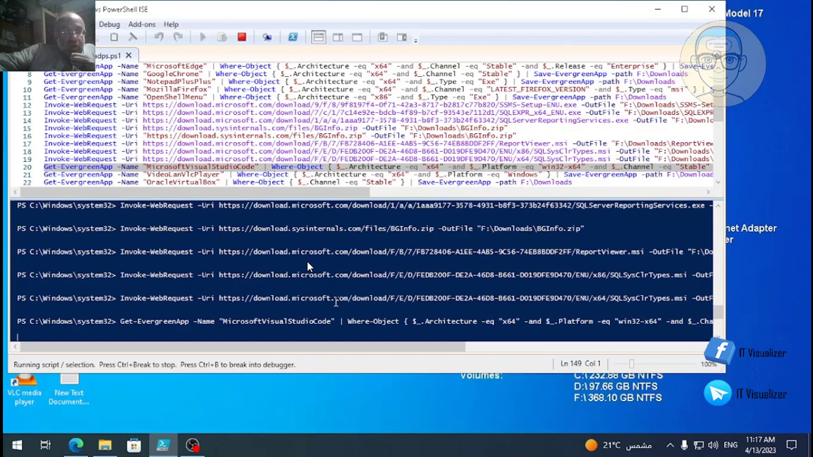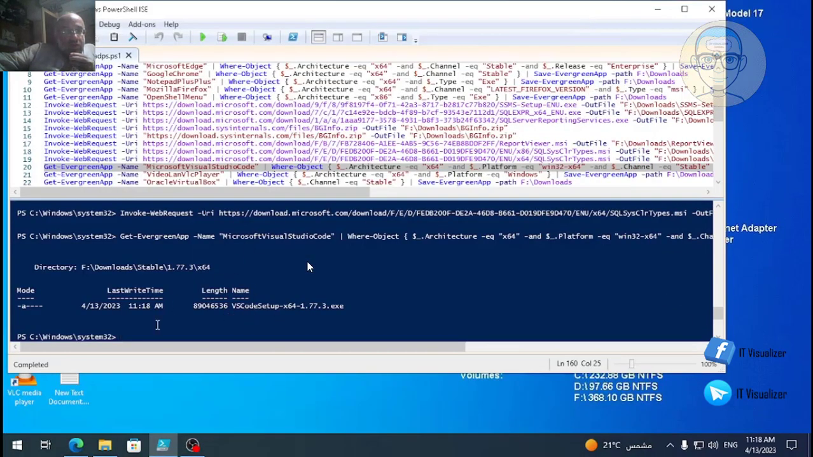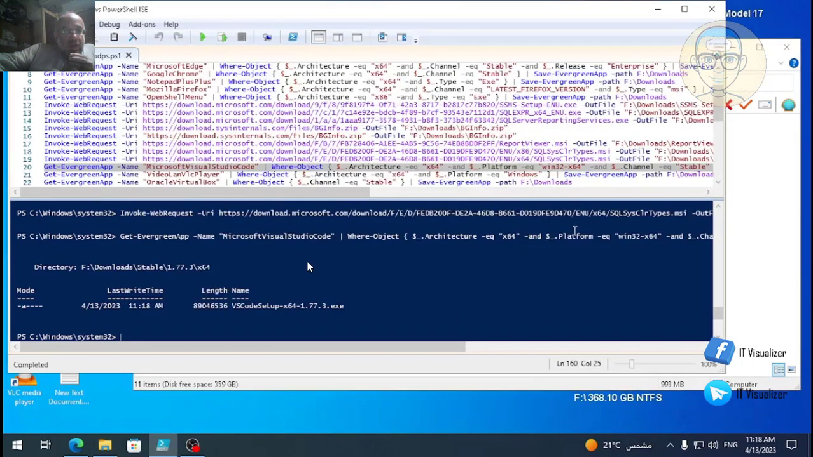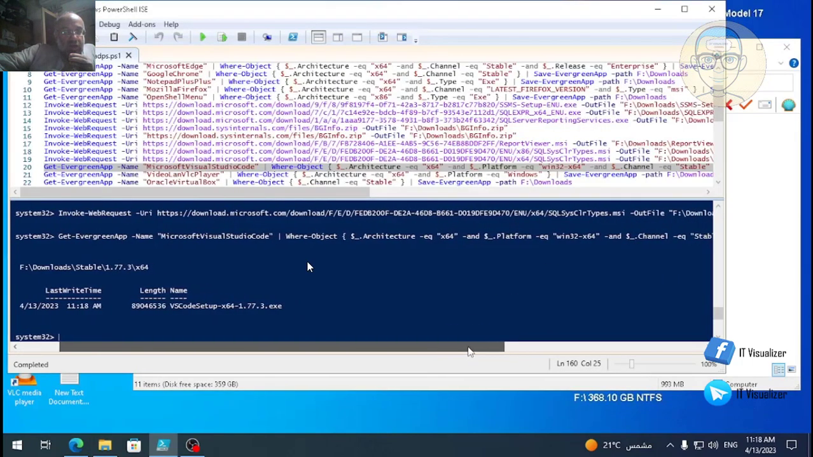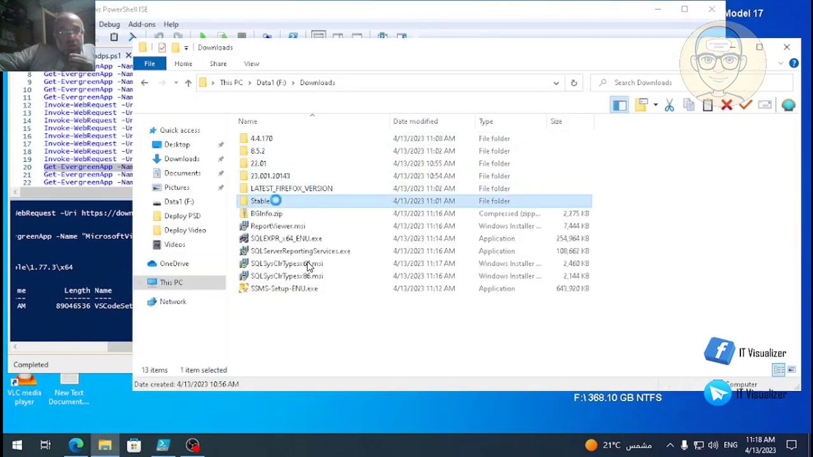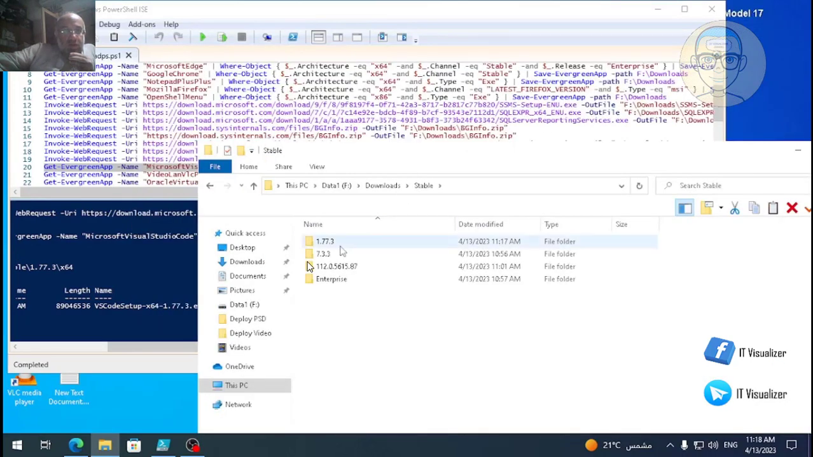So this will be Microsoft Visual Studio Code. Okay, it's already downloaded and it's the 64-bit version. We can see that it is already downloaded in stable 1.77.3 64-bit. So this is in stable 1.77.3. Okay, this is it. Yes, that's it.